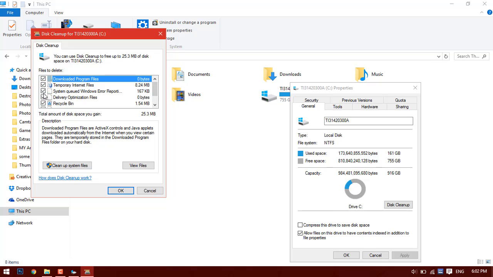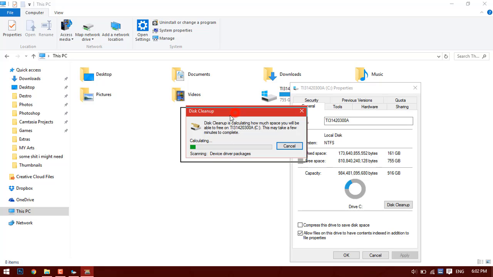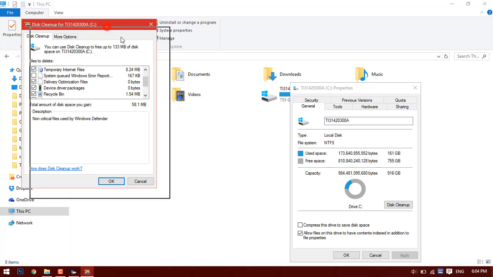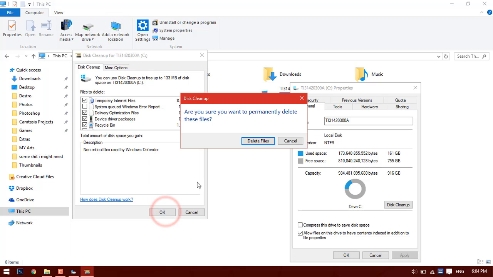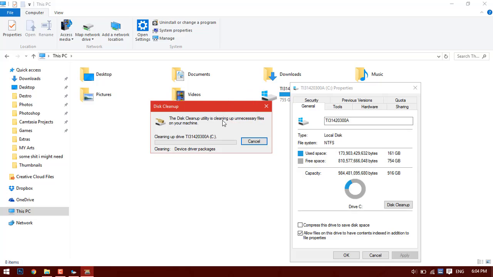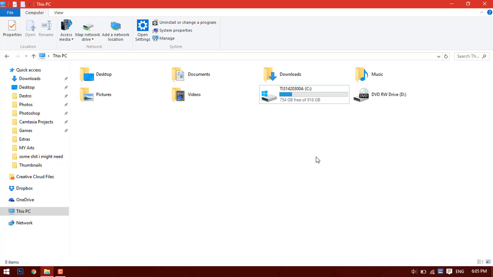So I'll choose this one along with these and click on clean up files, the one that uses the administrator privileges, and you've got to wait for it. And now that we are done, it'll load up again and almost everything is cleaned up, as you guys can see. So click OK and click on delete files, and you gotta wait for it once more, and we are done with everything.